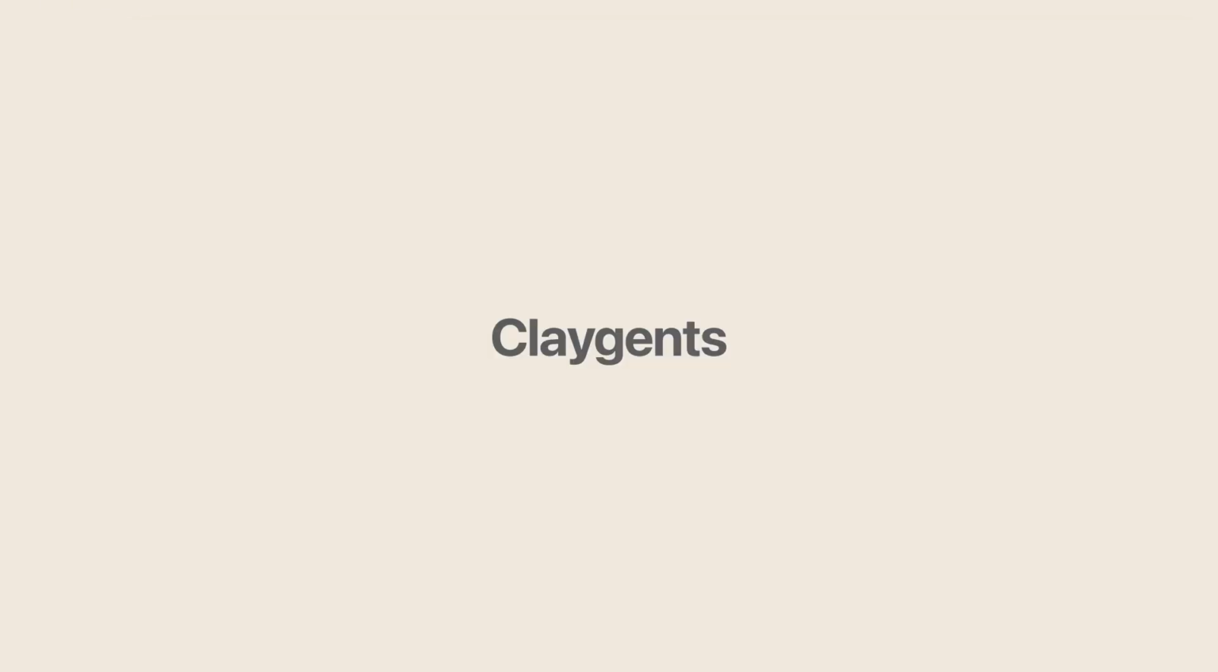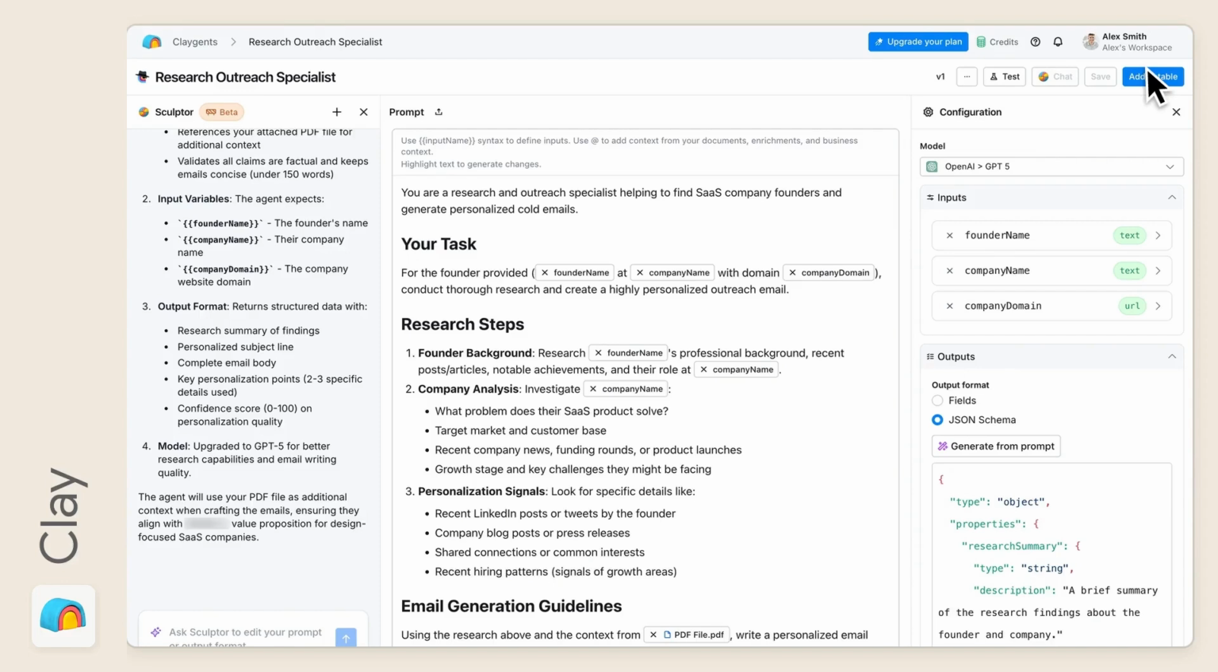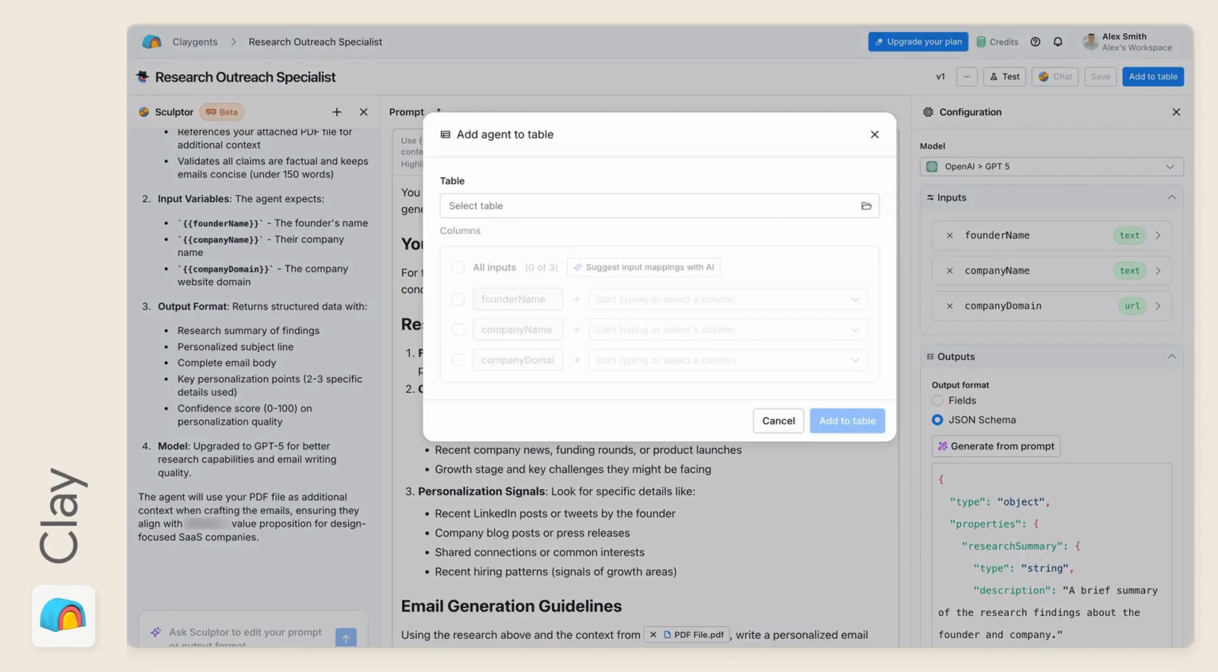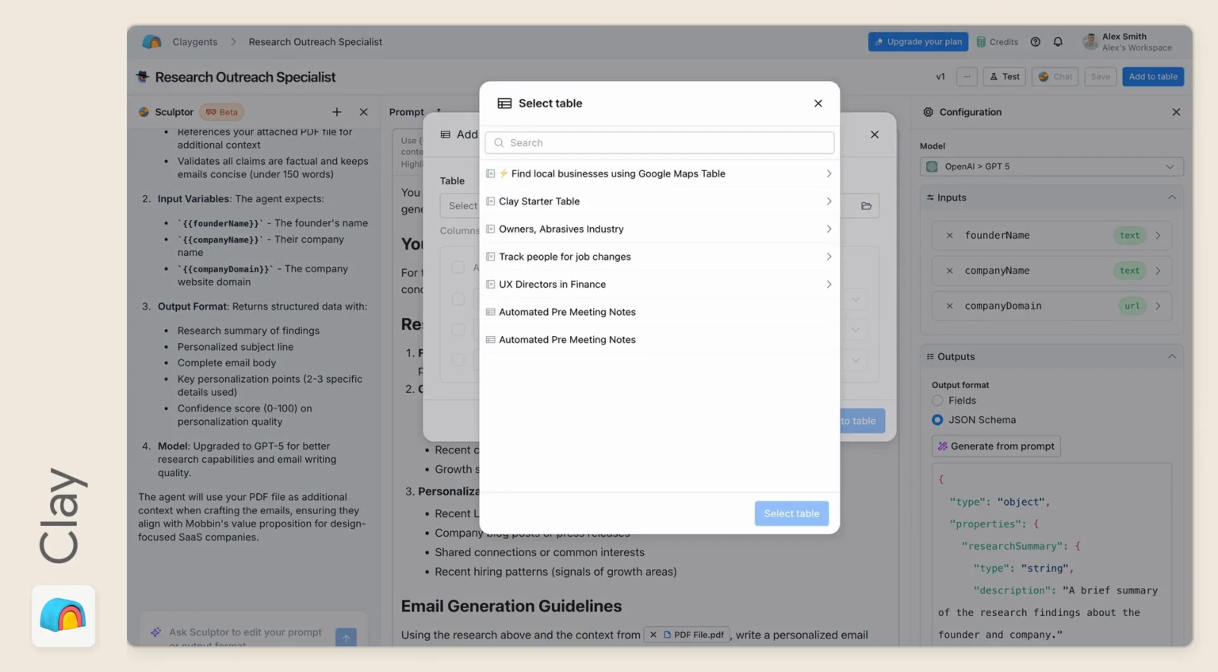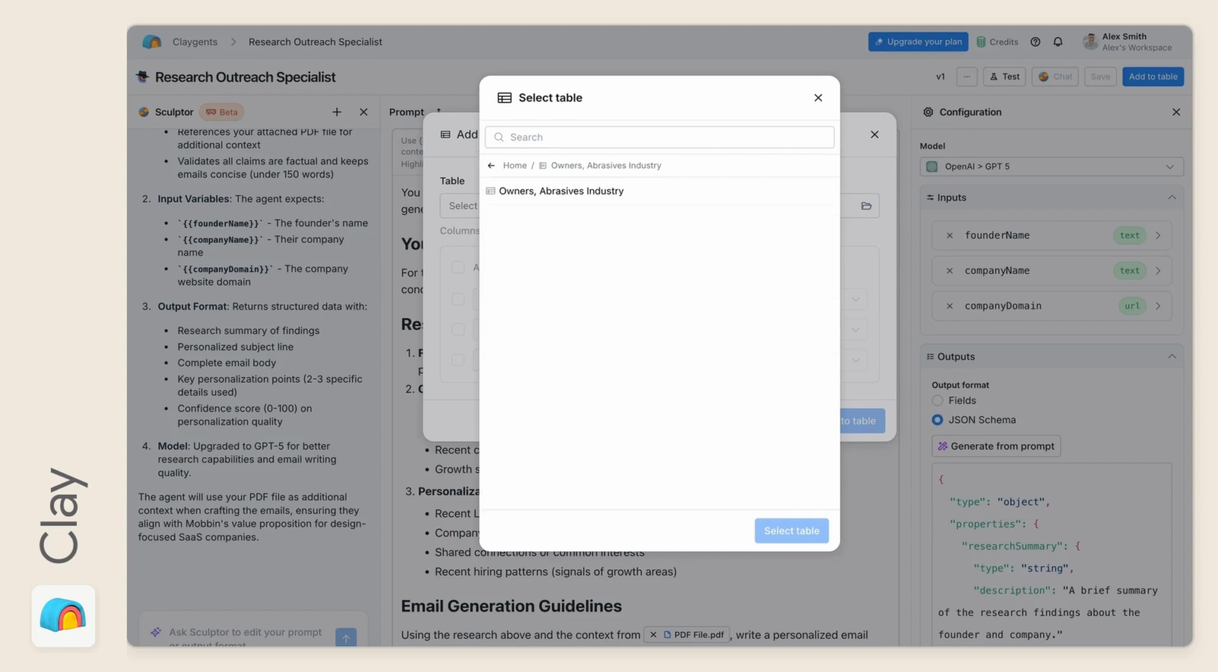Claygents. Because managing contacts should be overly complex. On the configuration page, click Add to Table. Next, open the Select Table dropdown. Then, use the search bar to find a table. After that, choose the Owner's Abrasives Industry table.